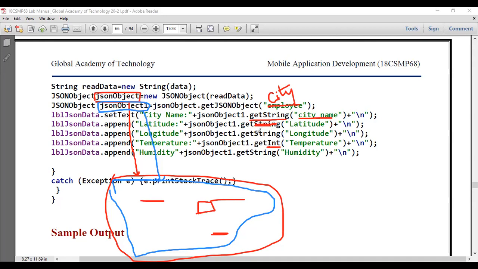So replace with getInt. Here also getInt. Here also getInt. Here also getInt, because I have the corresponding integer value. Now, with respect to this block of code, because I've written everything as getString, it's a string, so I should place it in double quotes. I should place this in double quotes, and this, and here, and the last line also in double quotes.